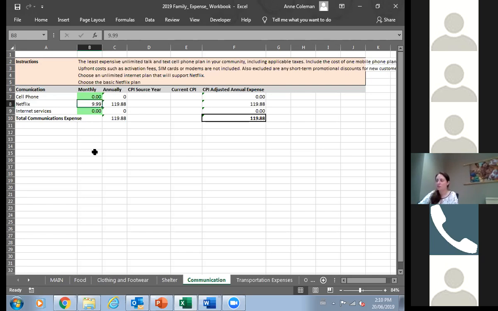I have included the basic costs for Netflix for you. And for internet services, you basically need to find an internet service that can account for a Netflix plan. So we like to look at an unlimited internet plan.